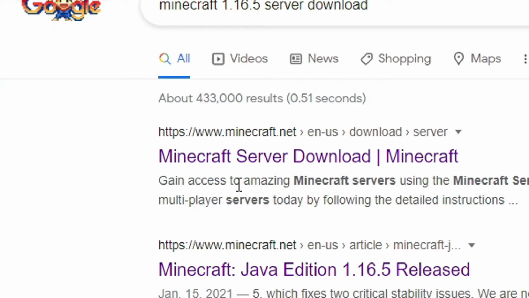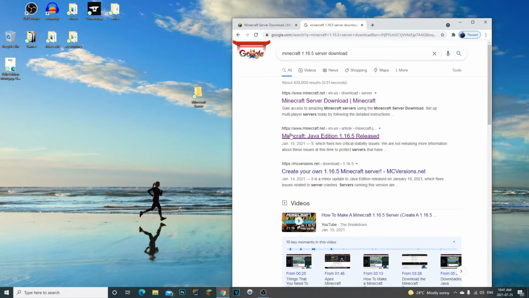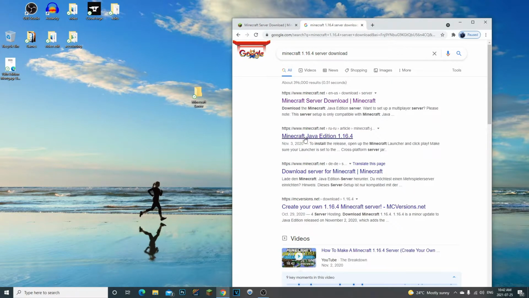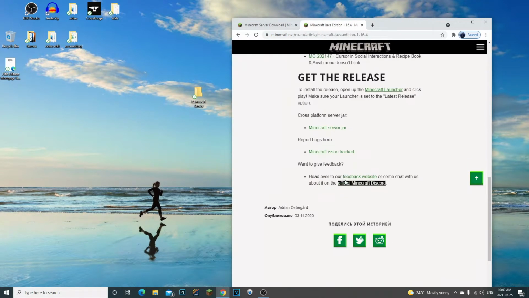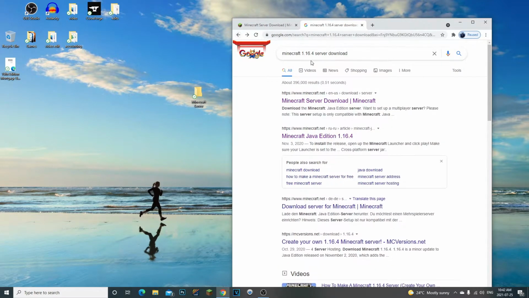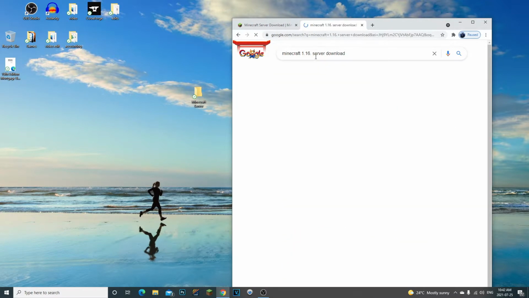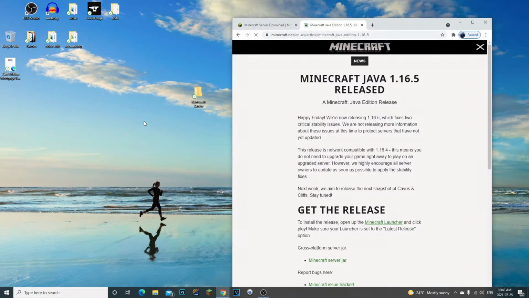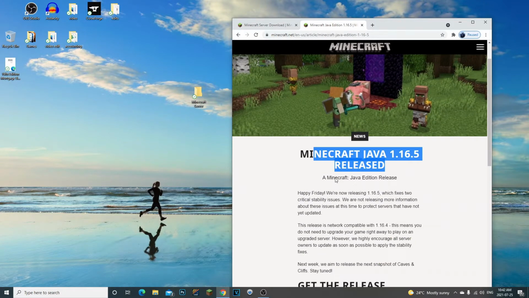Now, you're going to usually see this link right here. It's going to be on Minecraft.net. It's going to say Minecraft Java Edition 1.16.5. Let me do 16.4. As you can see, Minecraft Java Edition 1.16.4. So, if we click on this, you can see it's going to show us all of the Minecraft servers right here. So, I'm going to do the 1.16.5. As you can see, Minecraft Java Edition 1.16.5 released. Let's click on that. Now, it's going to show you the Minecraft release notes.